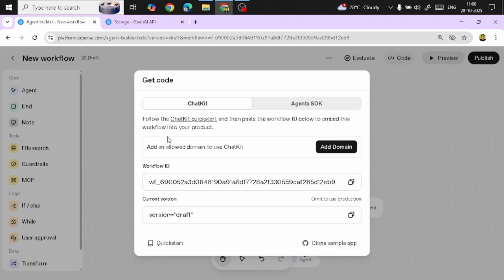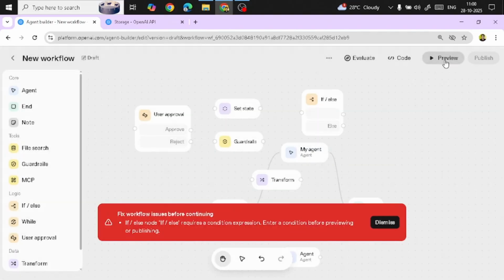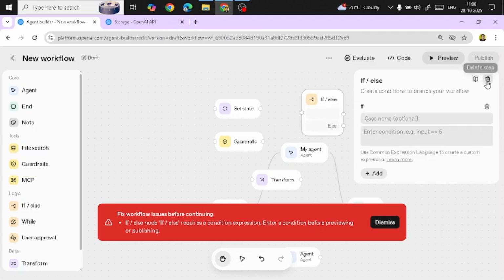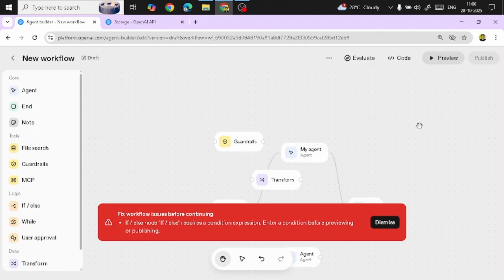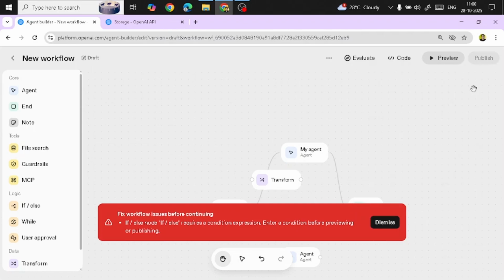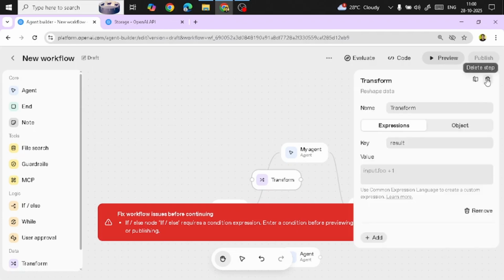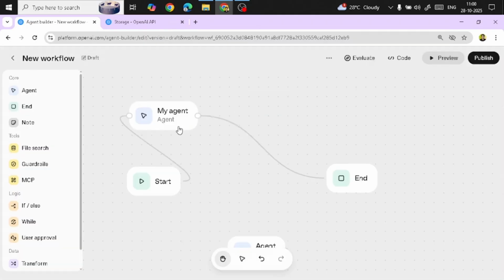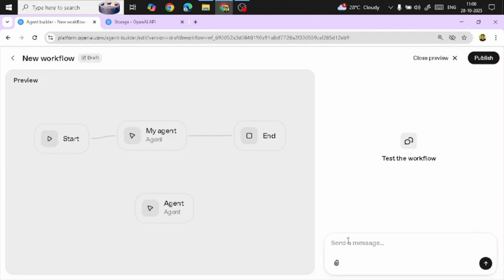workflow inside your website. Then after that, Preview. Okay, let me clear this, then we will see. So this preview is basically to test our workflow, whether our workflow is working or not, or whether any kind of issue is there. Now simply click on workflow, then let me say hi.